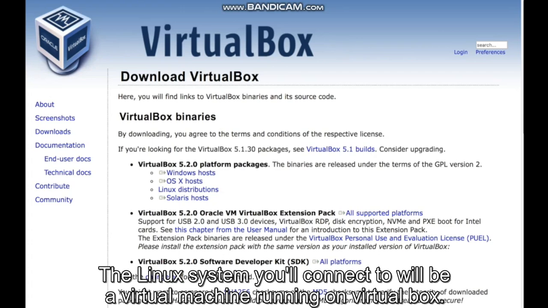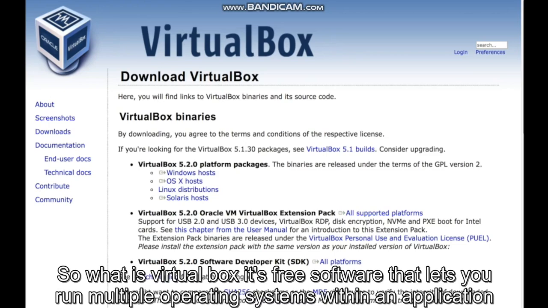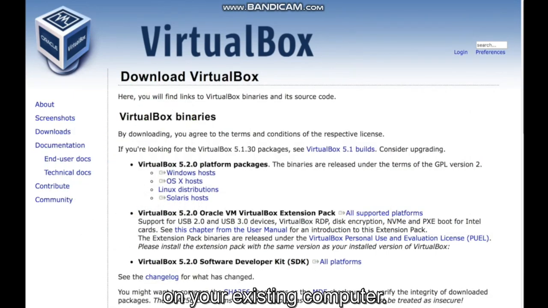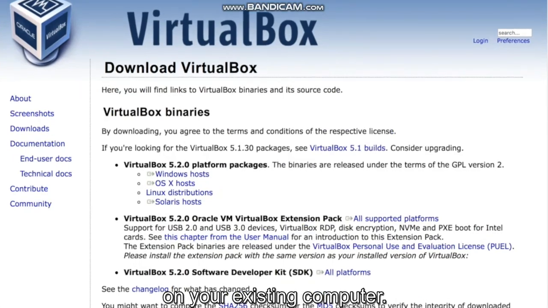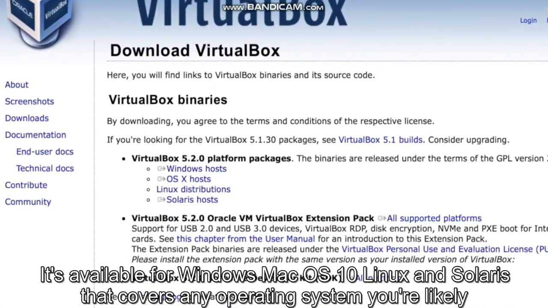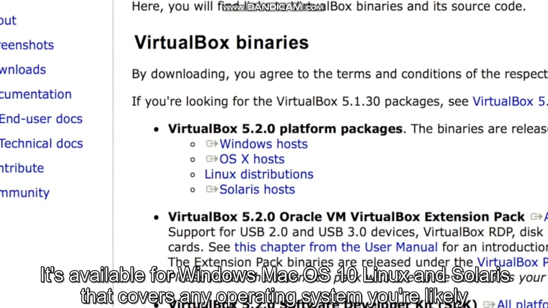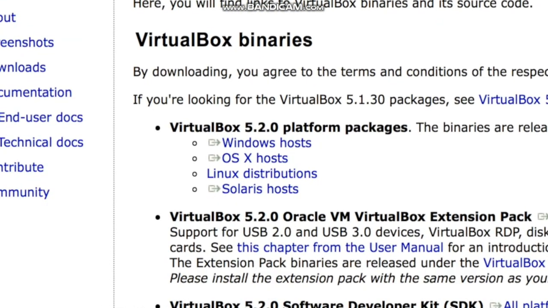The Linux system you'll connect to will be a virtual machine running on VirtualBox. So what is VirtualBox? It's free software that lets you run multiple operating systems within an application on your existing computer. It's available for Windows, Mac OS X, Linux, and Solaris. That covers any operating system you're likely to be using.